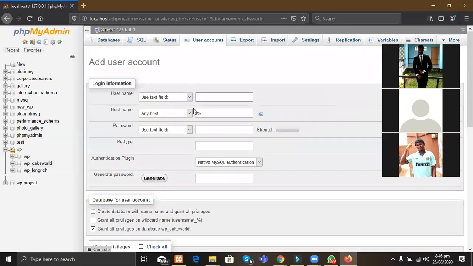When you add new user, all you need to do is put your username. Your username will be whatever your username is. Cake dude, please. Whatever you put here, make sure you remember them because that's what you're going to use to sign in to your WordPress. And then go ahead and change the host name to local, and then set a password.